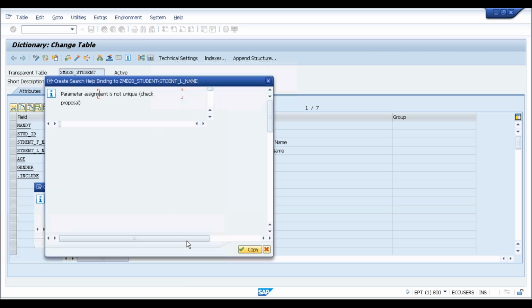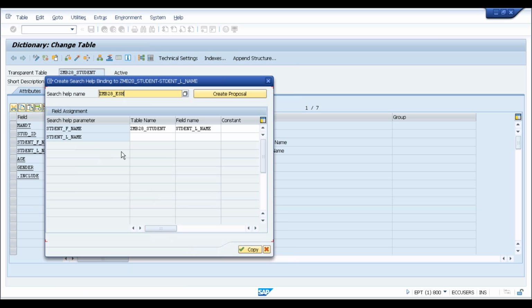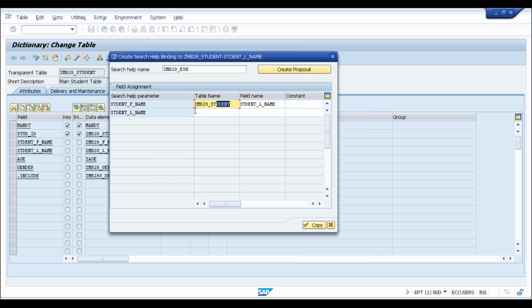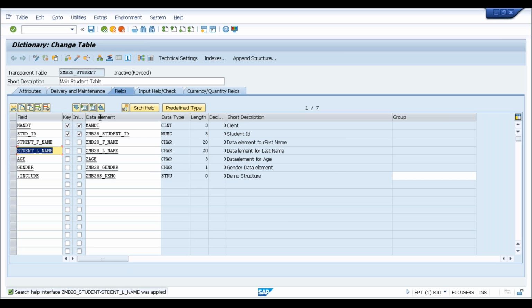Click on this OK button, and for the last name, actually what you will have to do is come here and just copy and paste, because it is not coming properly. So I'm just copying and pasting over here student last name, right? I'm assigning it here in the student last name. That's it. Click on this copy button and save it, check it and activate it.